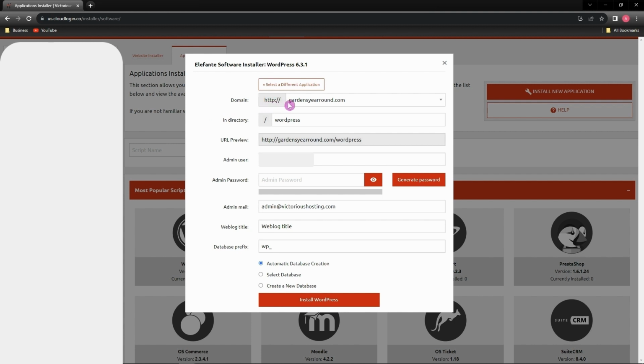The first thing you want to do is choose the domain name. I'm going to choose Victorious Hosting. You may only have one, but if you have several, make sure you choose the one that you want your website to be on. The next part is in directory. You can install multiple websites on your domain name, and you can put them in different directories. For instance, if you have a main site and you want that to be WordPress, but then you have a store and you want it to be PrestaShop, you can do that.